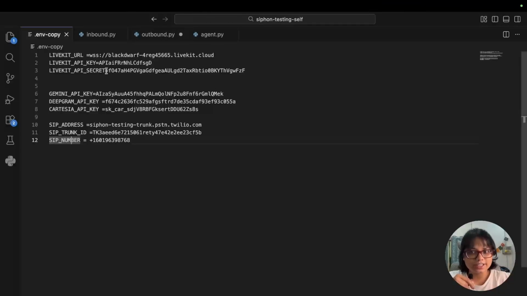And all these API keys are fake here because I don't want to expose my API keys, but you can have your own and put them here. This is a copy of the .env file. Create a file and save it here. And I have created a video on how to set up a trunk on Twilio. You can watch that. I'll pin it in this video.